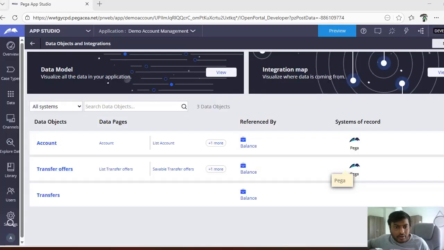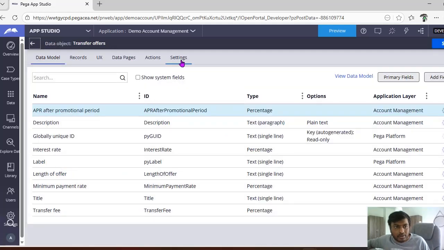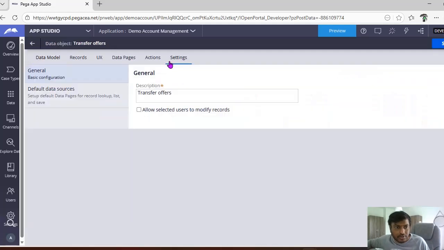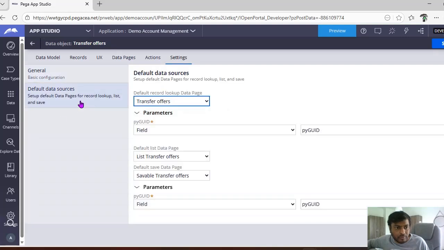Another important thing to do: suppose this data object, transfers, accounts, everything is there. For example, this transfer offers data object you have to open, and for every data object, under settings, if you go here, you have default data sources. The default required lookup data page you have to configure, data page for list and data page for savable. So all these you have to do.